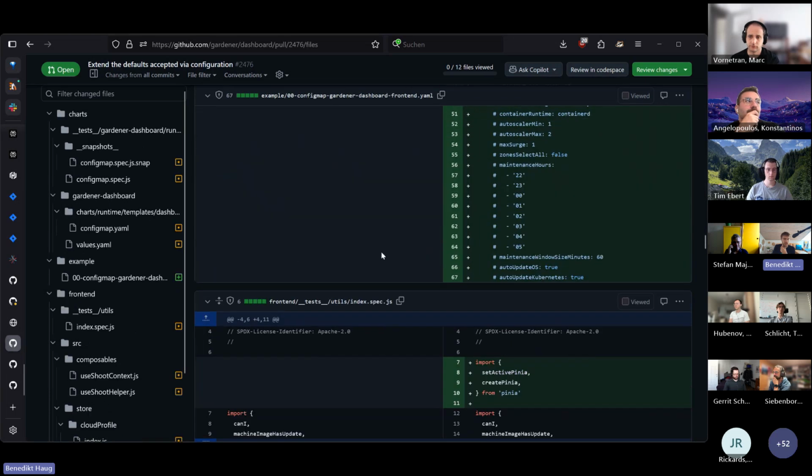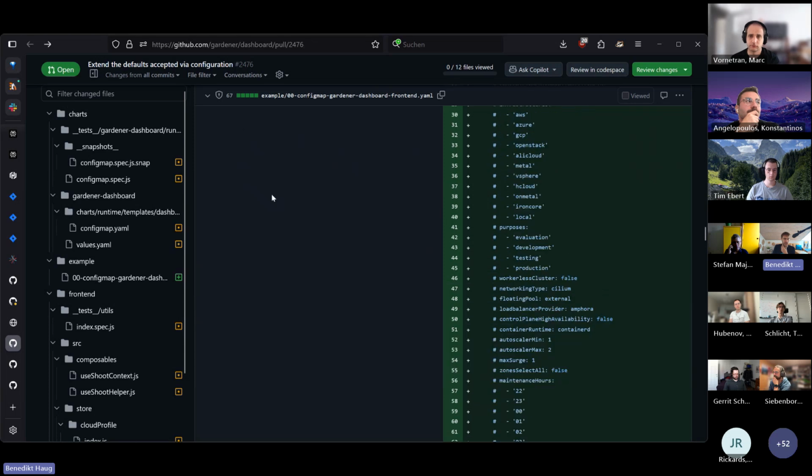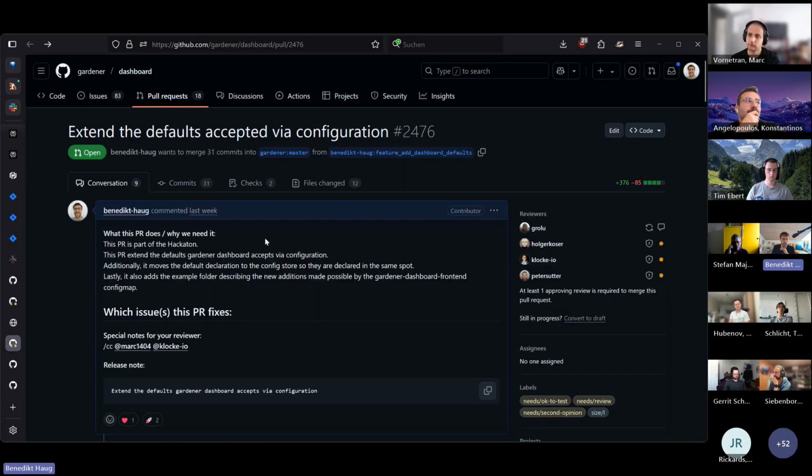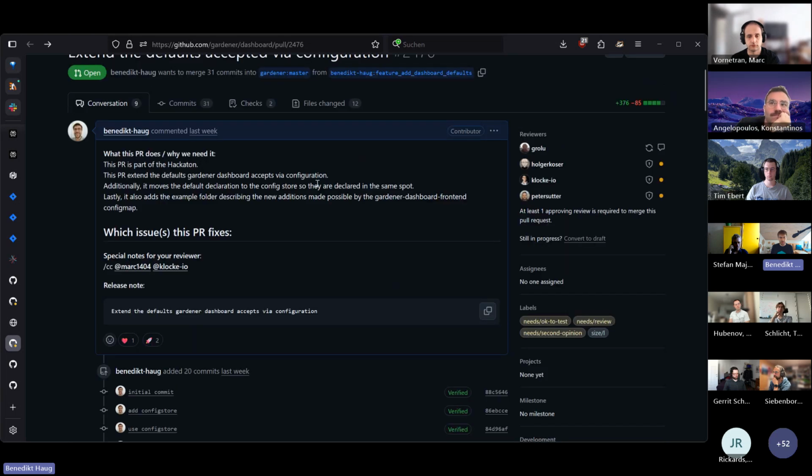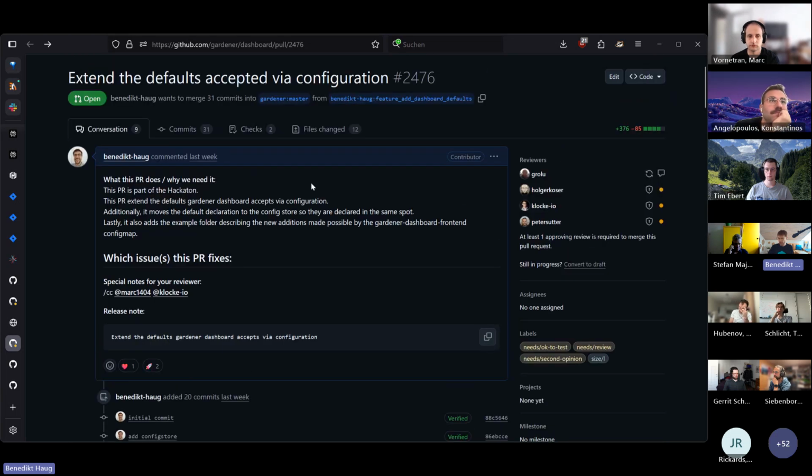The next thing is the change which tries to extend the defaults which are configurable by the operator in the dashboard. The idea there is that a lot of the configuration, the defaulting, is implicit in the code somewhere. And what this merge request does is essentially pull all the defaults into a central place, the store config.js, and allows the user to configure them with the default dashboard configuration mechanism from my point of view.